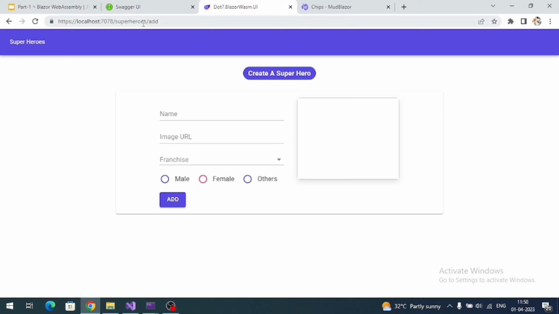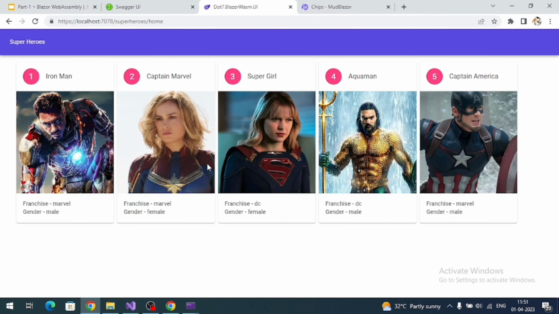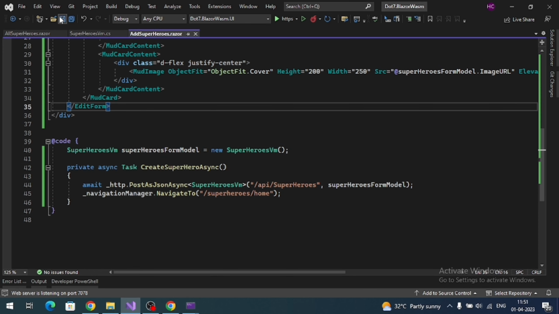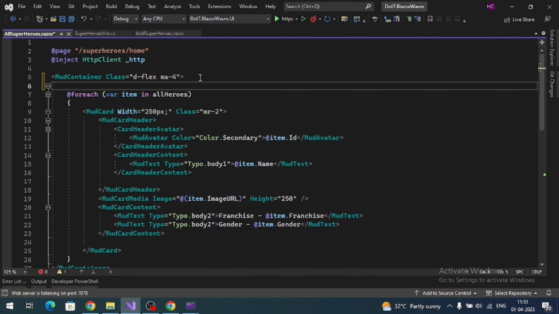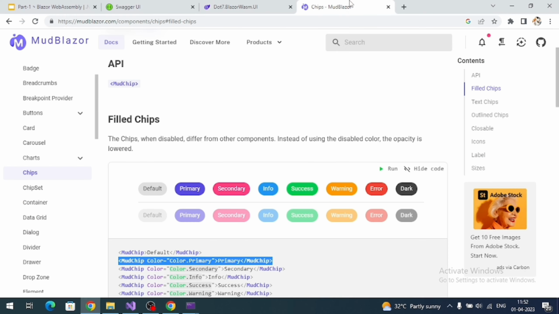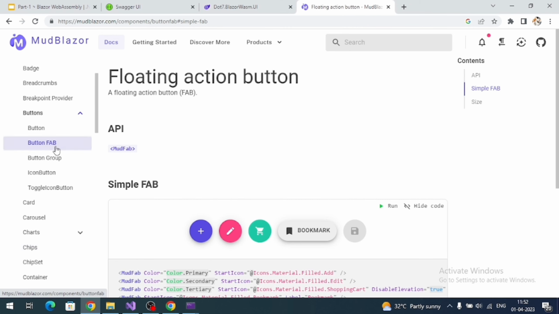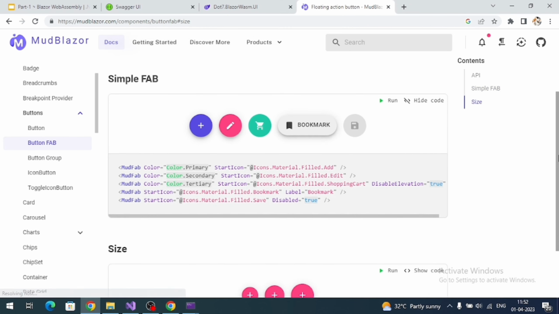So now I want to come to this form from the home component. Now in this home component, I want to add the add button on the top of these cards. So for that, go to our all superheroes component. Here inside of the MudContainer, let me add my button. So go to the buttons and go to fab buttons, like rounded buttons.